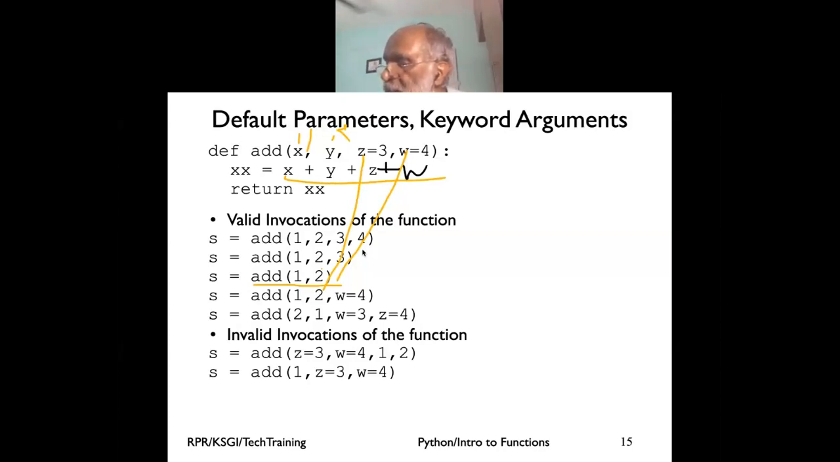So essentially what you are saying is, if you declare a parameter like z is equal to 3 or w is equal to 4, that basically means you are defining the default value. If these parameters are not passed, the default value will be taken. If you pass the value, those values would be taken. Now, the moment you do these definitions, there are certain restrictions. All such default parameters which you define always have to come at the end.